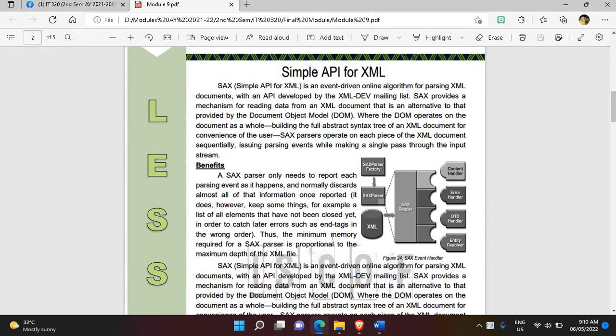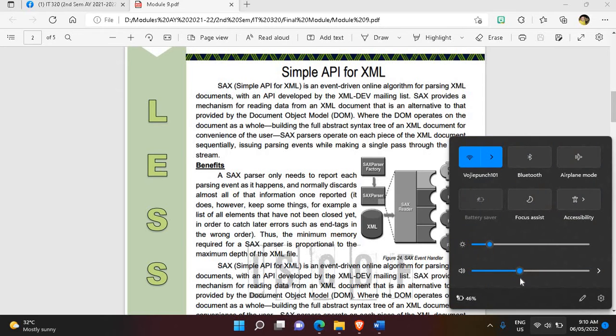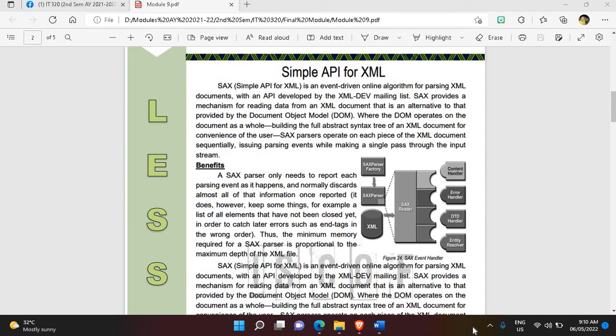So SAX parser, or in short, simple API for XML, is an event-driven online algorithm for parsing XML documents. With an API developed by the XML-DEV mailing list, we'll be able to provide a mechanism for reading data from an XML document that is an alternative to that provided by the DOM, or what you call the document object model. The document object model operates on the document as a whole, building the full abstract syntax tree of an XML document for convenience of the user.